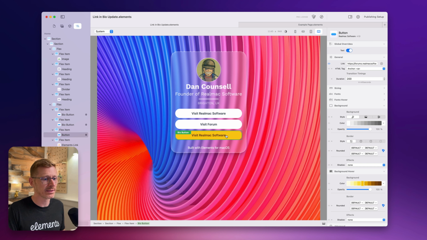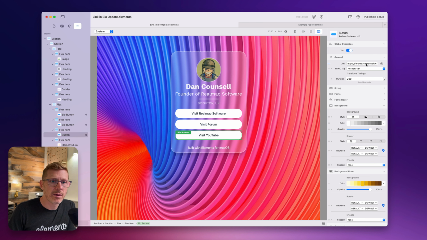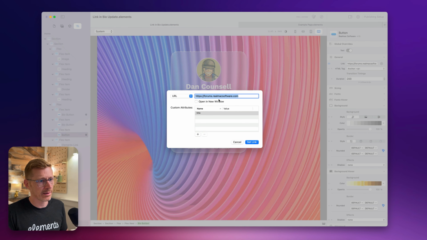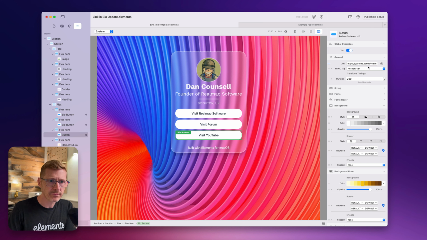But we want to override this, and so I could say visit YouTube. And we could change the link here. Let's see, I think it is youtube.com/RealMac. So we can do that. And now that set this one to YouTube. So I've got RealMac software, forums, and YouTube. But they're all using the same global button. So if I change any of these settings, they will all change.